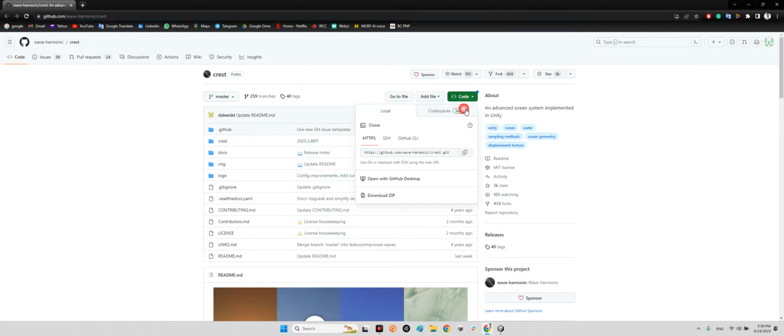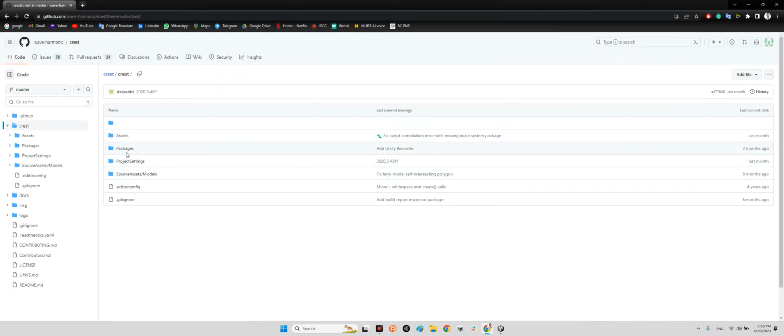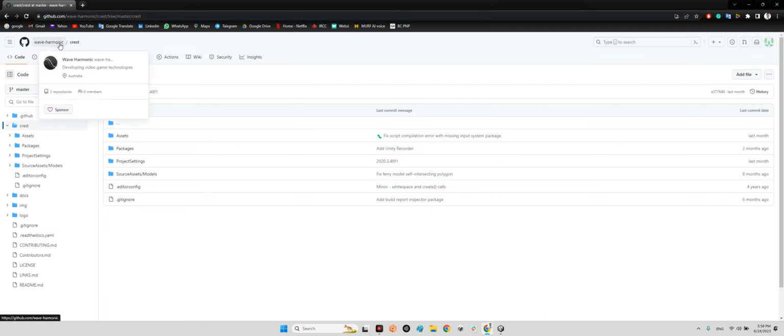You just need to download the whole repository here by the download zip button. After that, you need to go to the Crest folder and use their project, or even just drag and drop the assets folder into your projects folder.